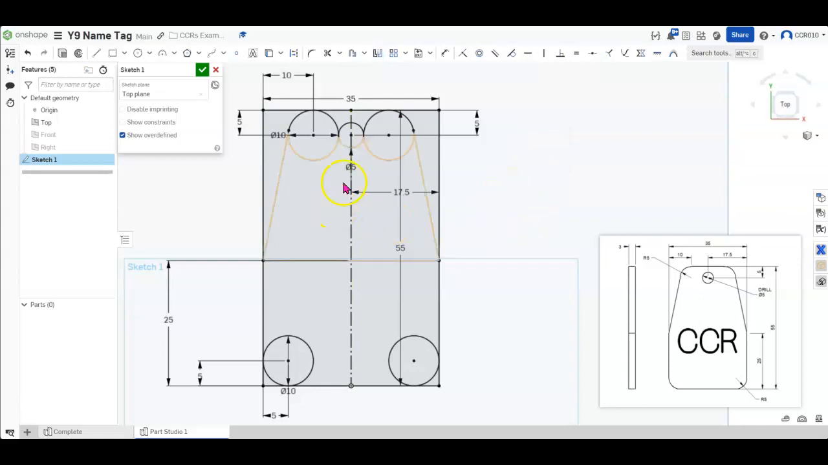So now we've got our shapes. We can now either delete the lines we don't want, or in the next phase we can use the extrude tool to create a three-dimensional shape. Let's just go straight to the extrude tool.